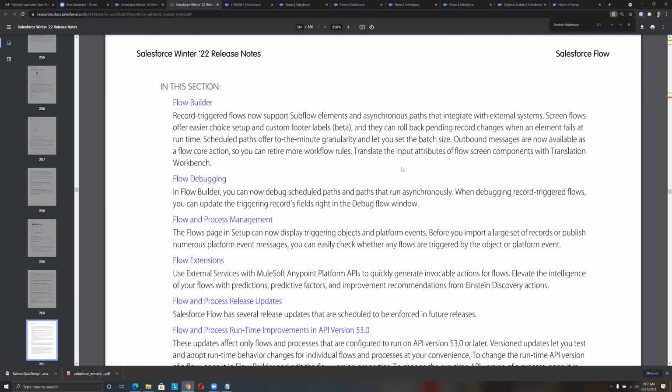And screen flows offer easier choice setup and custom footer labels. On my screen flow, you know how I have Next? Now I can rename those buttons. We needed special components to be able to do that. That is a welcome addition. Scheduled paths now offer to-the-minute granularity. We used to be able to schedule paths, but you could only schedule them down to the hour, not to the minute.